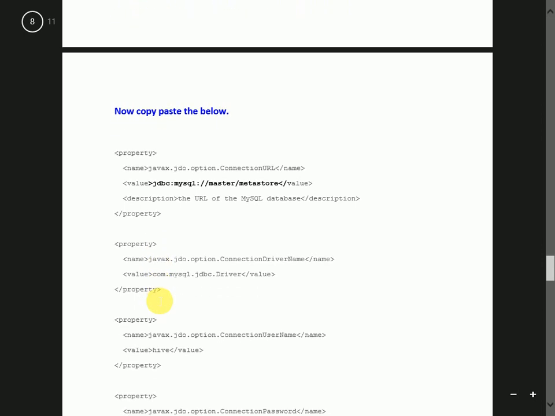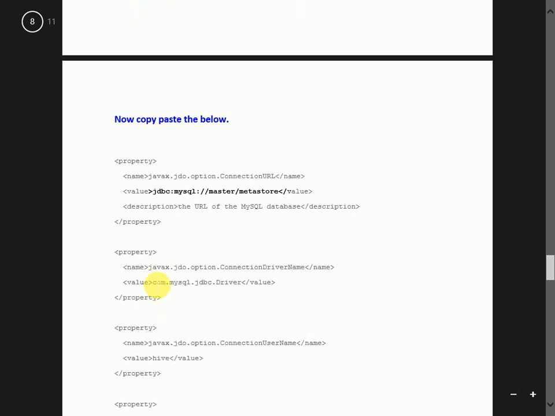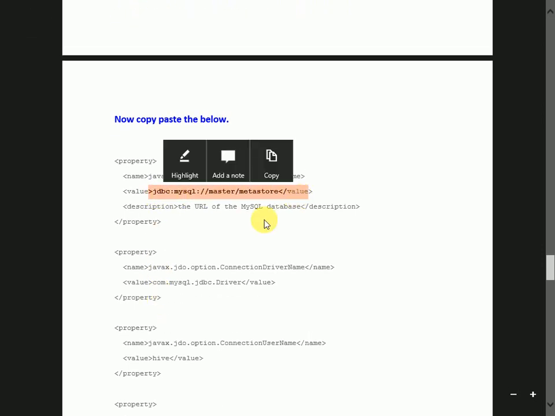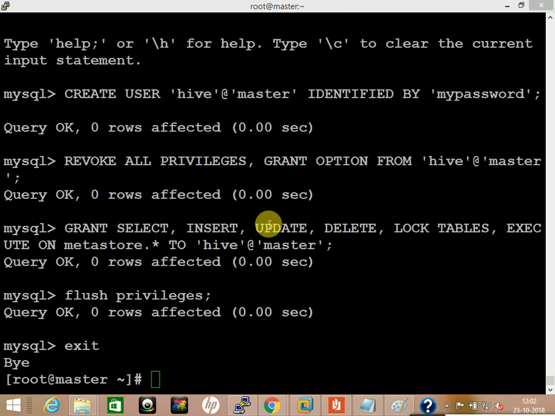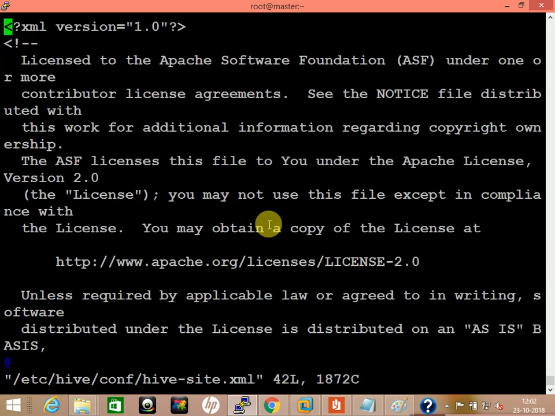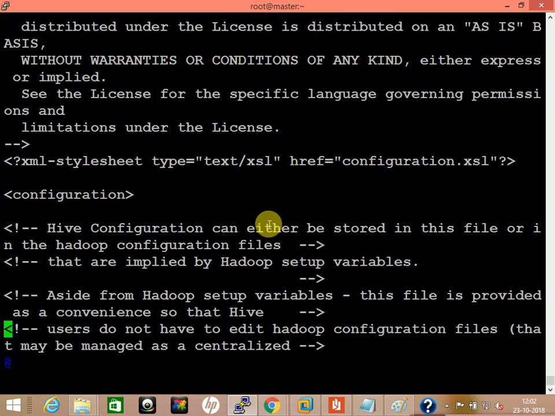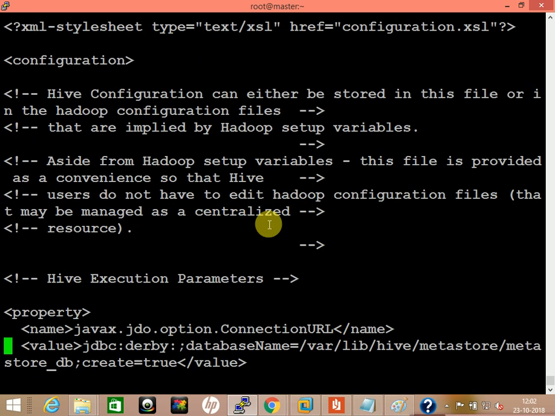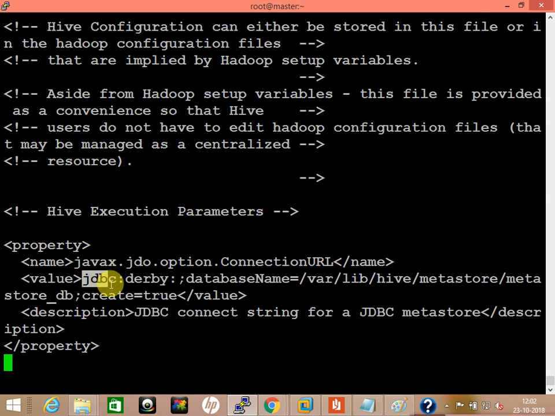Yeah. So in the XML, what we need to do is give the address of the database. So let's open up the XML first. vi /etc/hive/conf/hive-site.xml. Here, if you see, we have configuration starting from here, and check here, it's written jdbc:derby, right? jdbc:derby. But now which database are we using? MySQL.